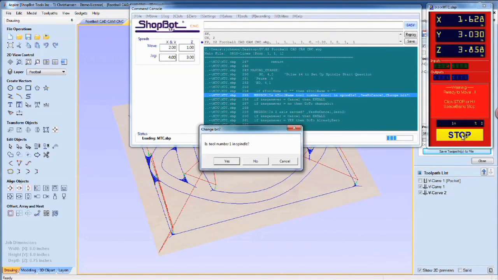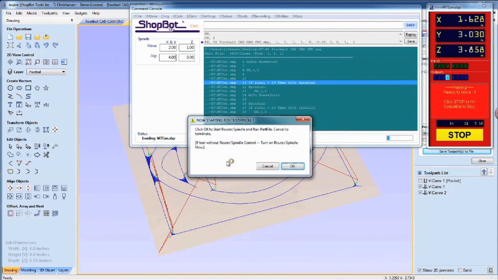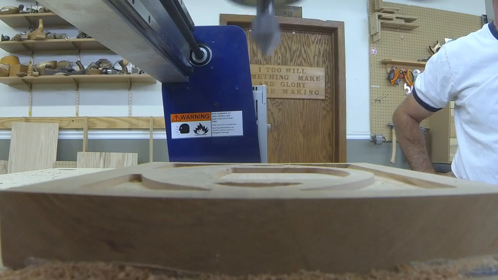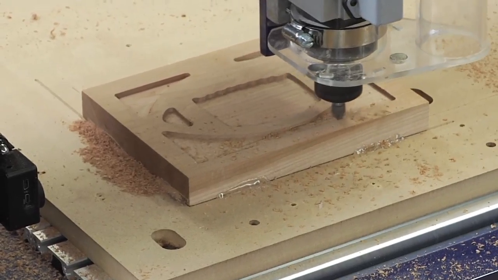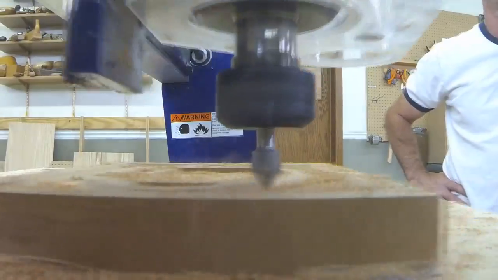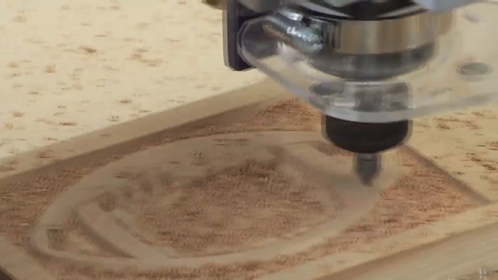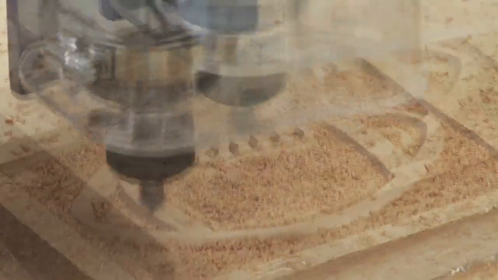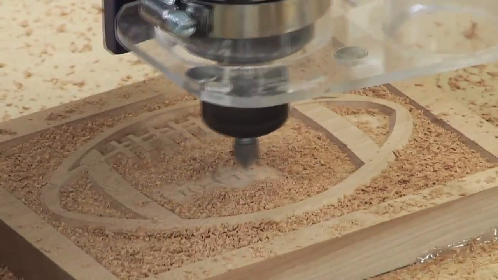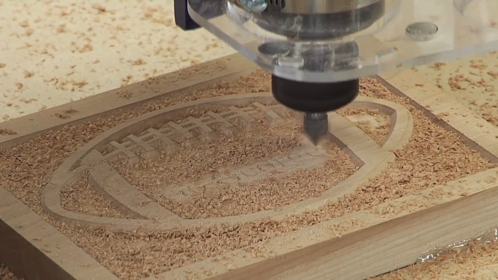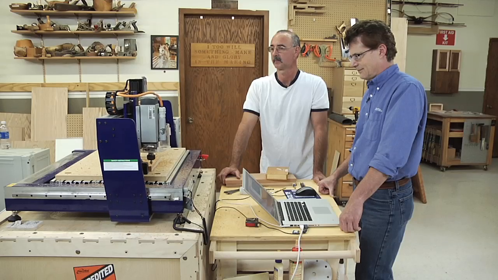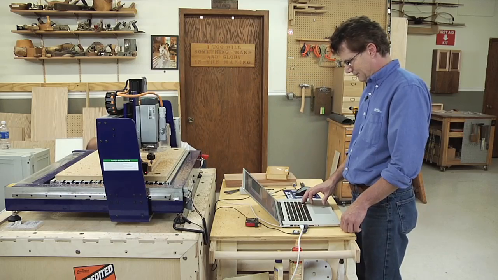So again, it's asked me if I have tool number one in the spindle, which is the V bit. Asked me if the Z is zeroed, which it is. And reminding me to turn on the spindle, which is automatic. All right, let's clean that off.